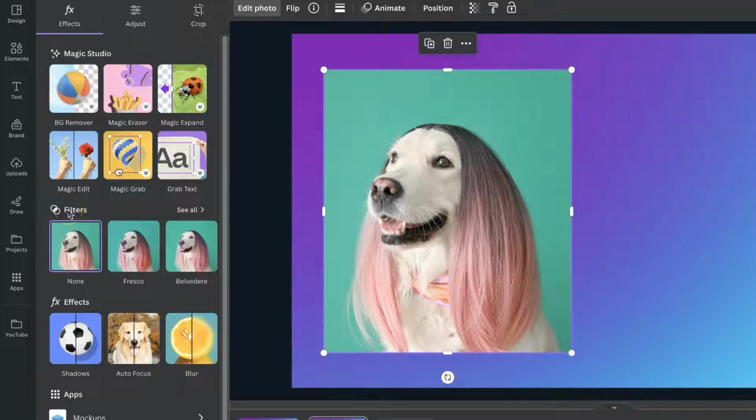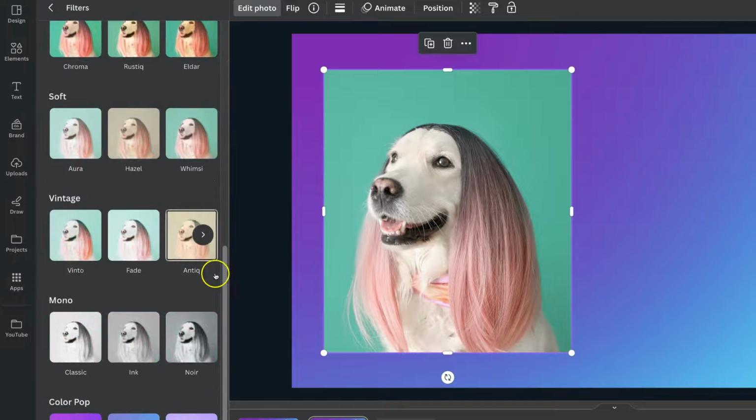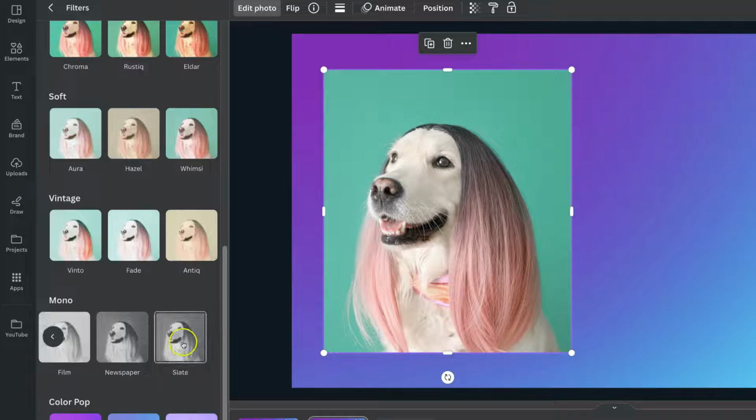Now another way to do this is by coming up to Effects, scrolling all the way down to Filters just here, clicking on See All, scrolling all the way down to where we have this mono just here, and we have a few different options. We can choose from Classic, Ink, Noir, Film, Newspaper and Slate.